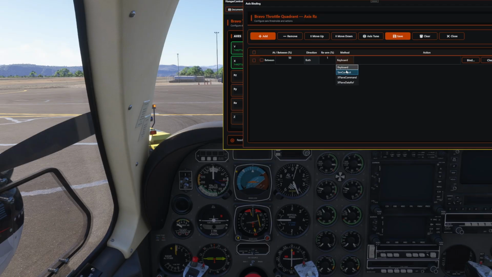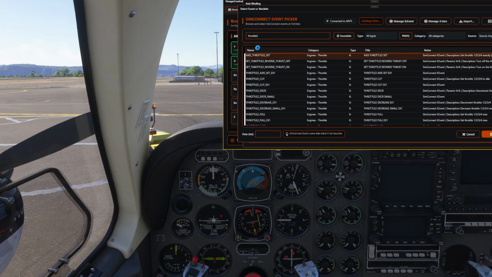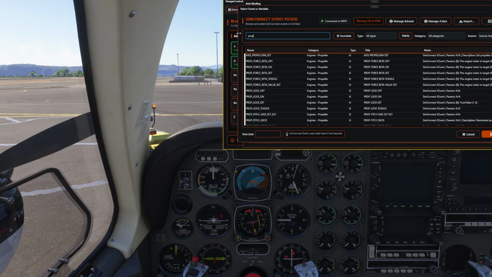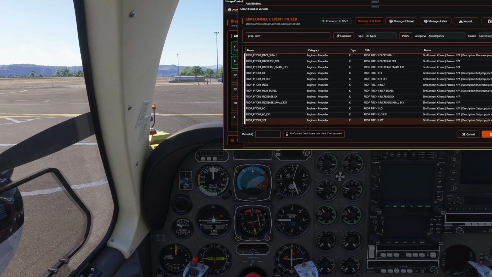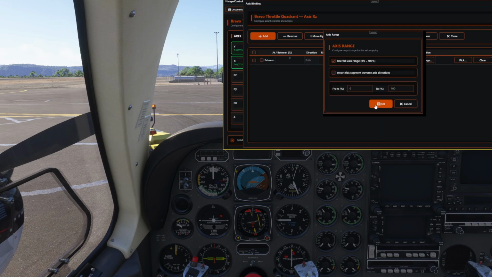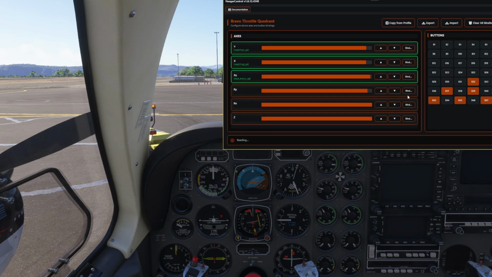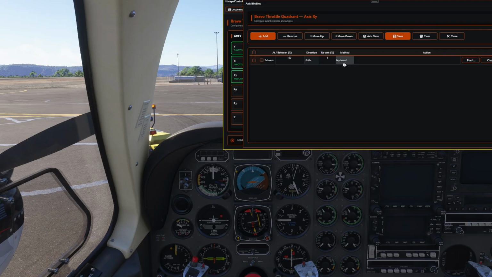And we'll see if I can actually remember this command on the first try. I think it's prop pitch 2, if I'm not mistaken. So prop pitch 1 and 2, excuse me. Pitch 1. There it is. Prop pitch 1 set. We're going to hit OK. Use axis range. Hit OK. Save. Next one down. Add.